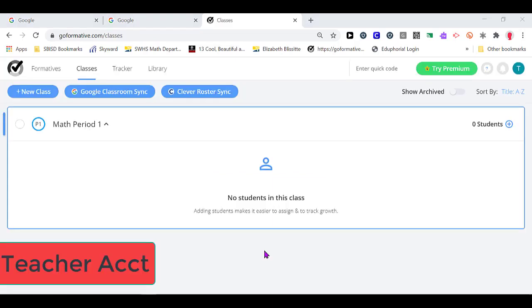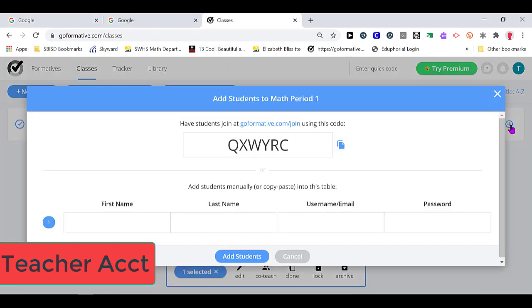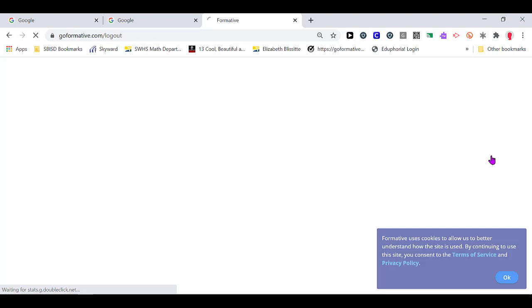So now I just realized I did not take down my class code correctly, so I need to find it again. In order to do that, and you can do this anytime, go back to your classes, click on this blue X in a circle, and it will give me the code again. It's the exact same code. It hasn't changed. So I'm going to make sure I get that down correctly this time. And now I can just log out like I normally would.